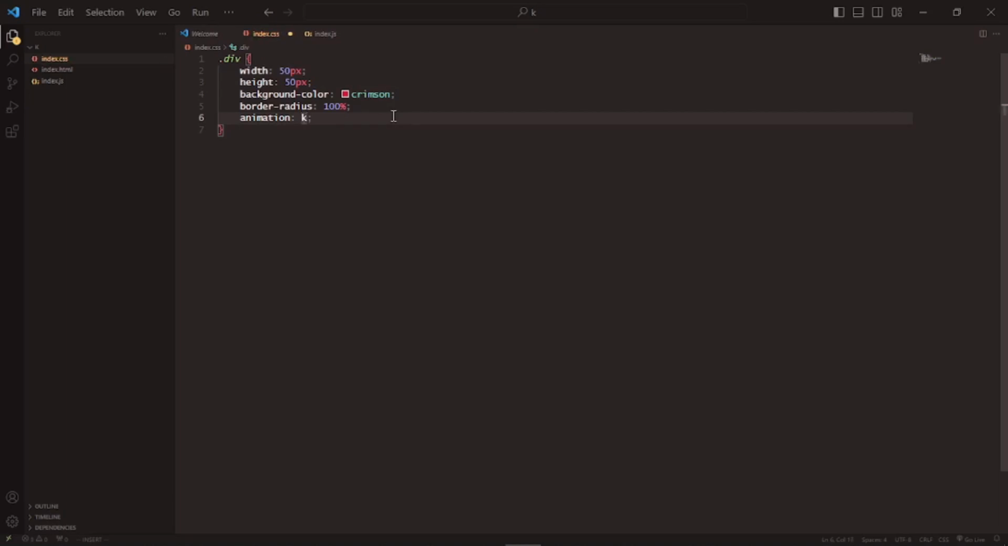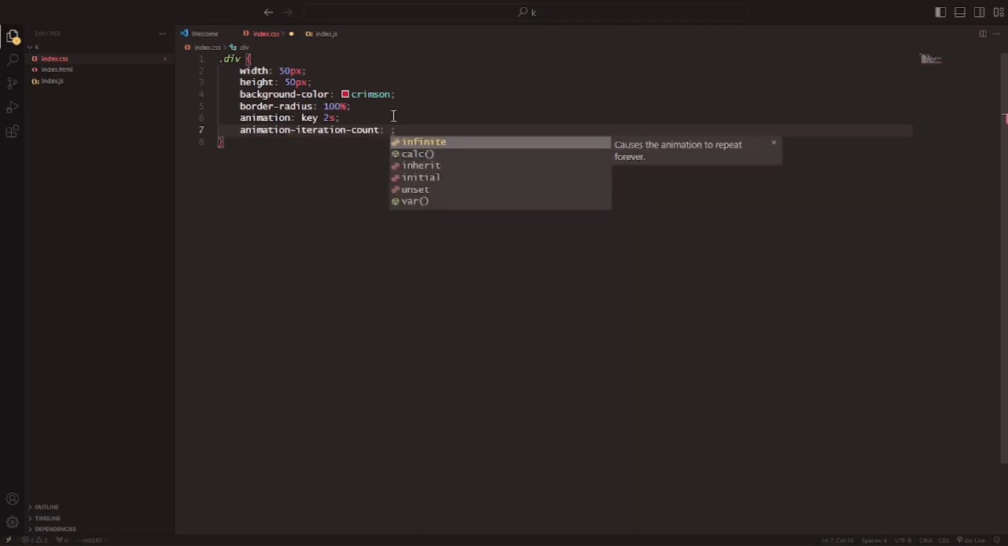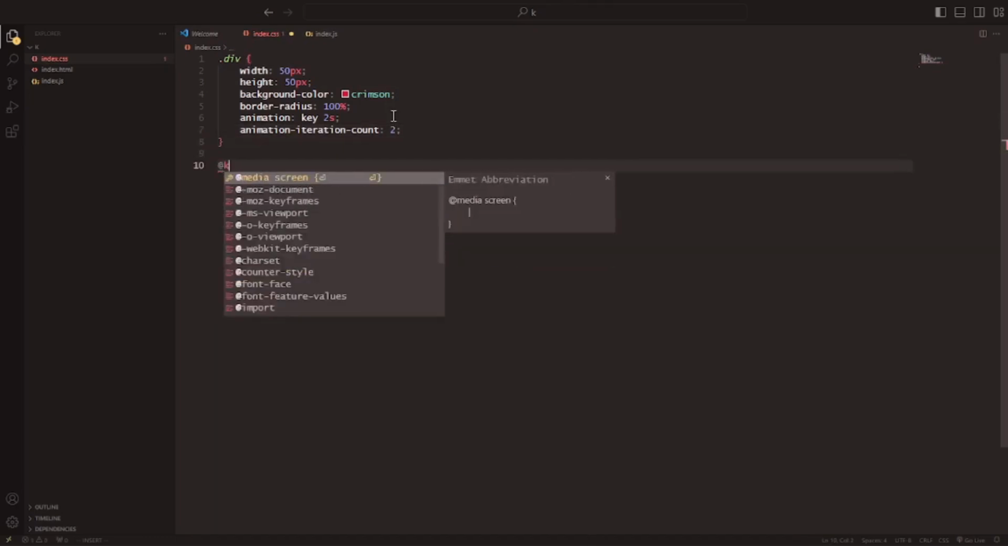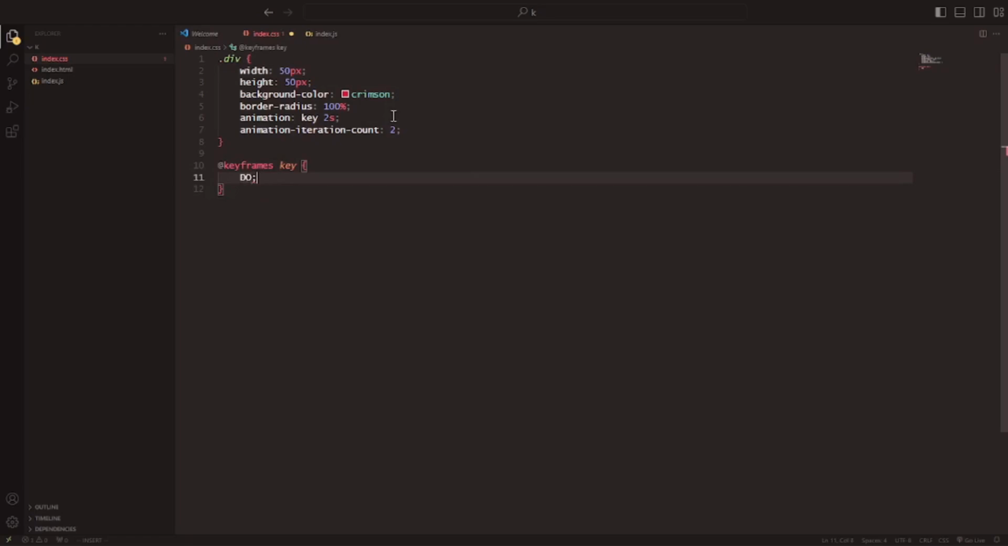I will name this animation key, and I will set the animation duration to 10 seconds. And I'll set the animation iteration count to 2. And then I will say at keyframes, key, I will write from opacity 1 to opacity 2.